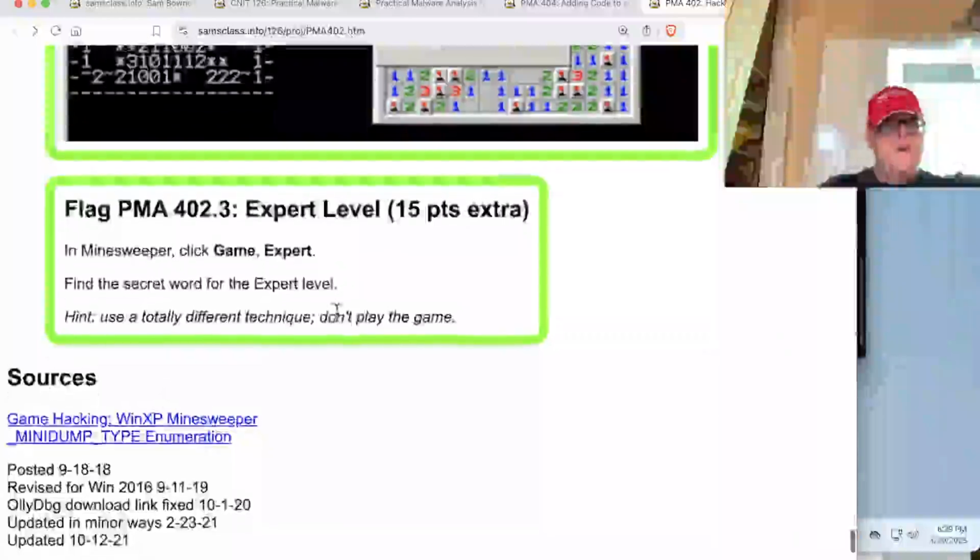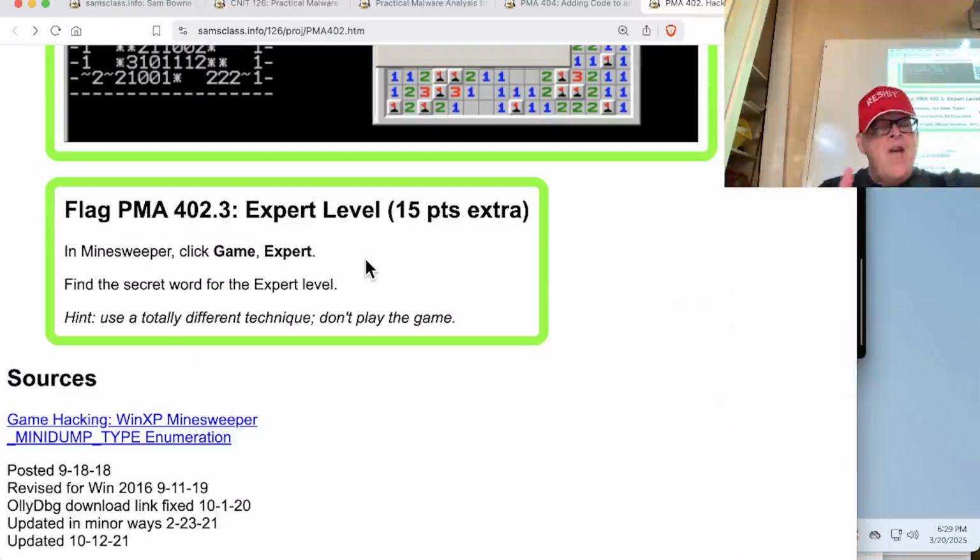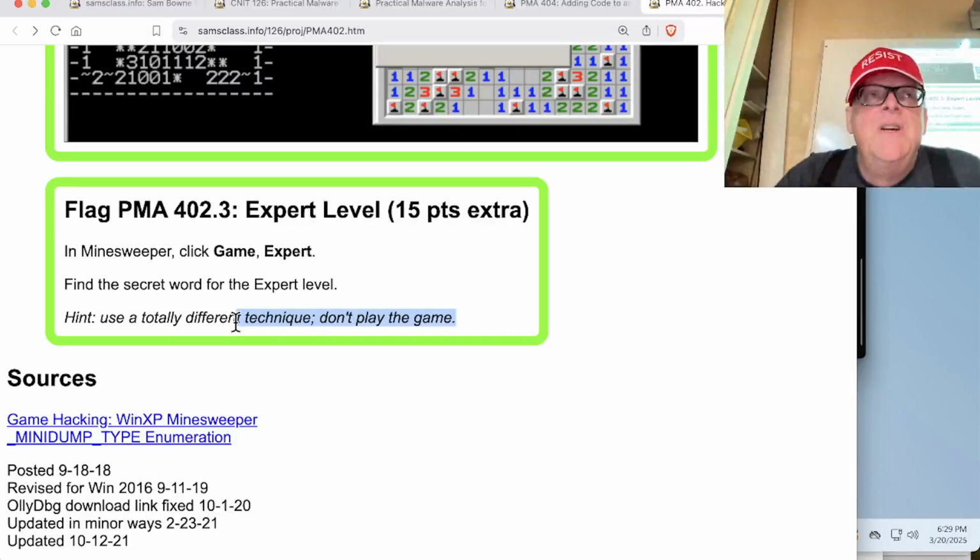And then the expert level, you will not be able to solve it this way. Even if you cheat, I found it impossible to win that way. You have to think of another way to find the flag. So try some of the other techniques we've used to find the flag. Playing the game, I couldn't find any way to do it. But you can still find the flag in the executable by using our other tools. So anyway, that's what I wanted to show you about this one.